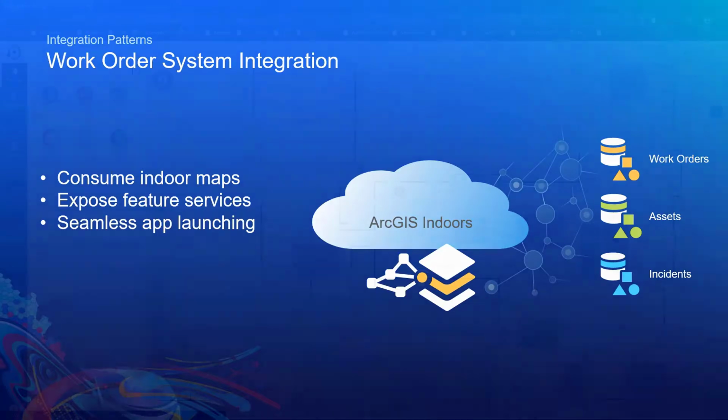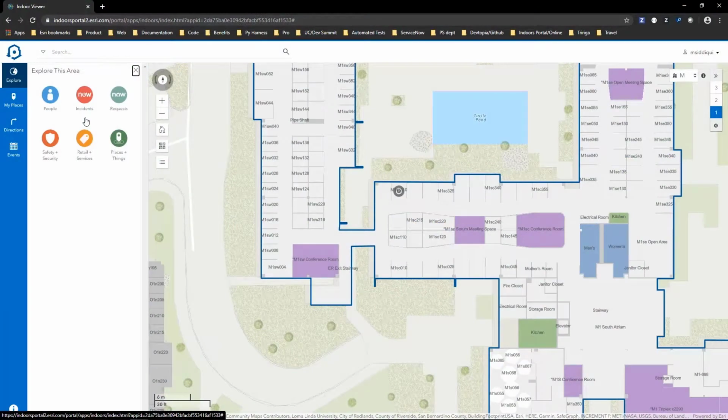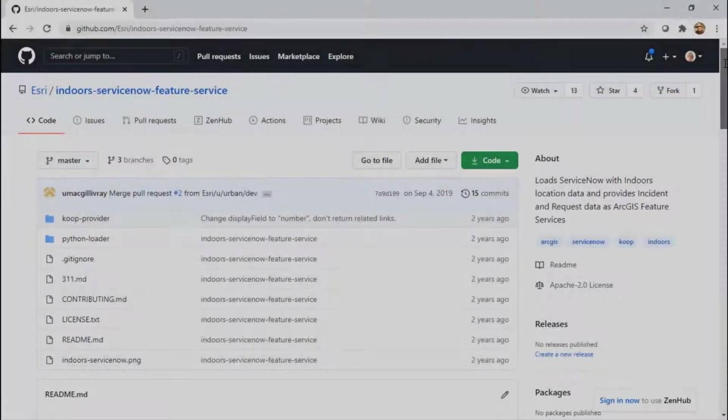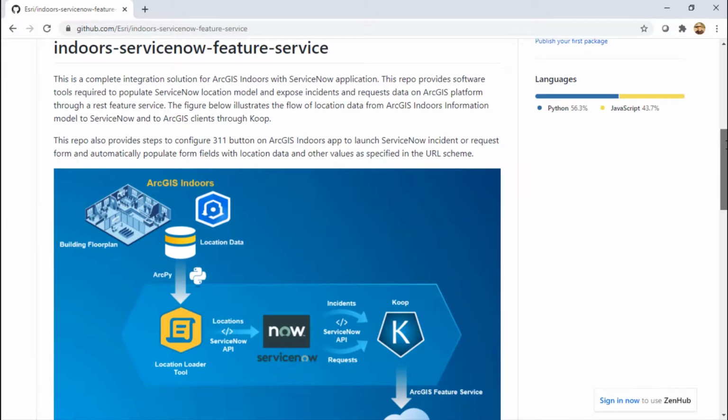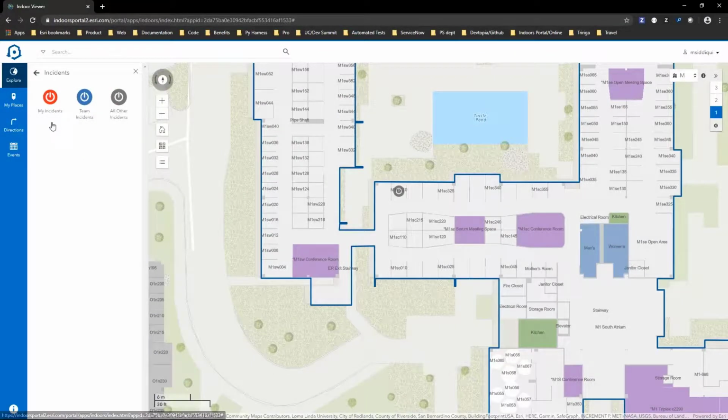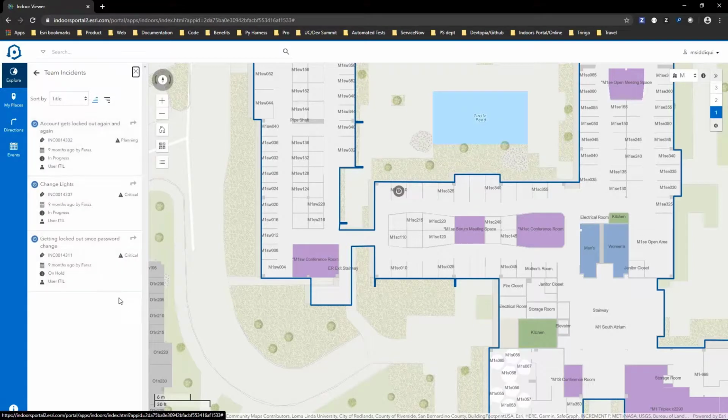Here is an Indoors viewer with a web map that includes ServiceNow incidents. Esri provides a GitHub repository with tools and instructions on how to use open-source platforms, such as Coop, to build your own ArcGIS-compatible feature services to expose work order and incident data. The ServiceNow data exposed in the feature service have been organized into categories in ArcGIS Pro, making it easy for the technician to find incidents and requests in the viewer.